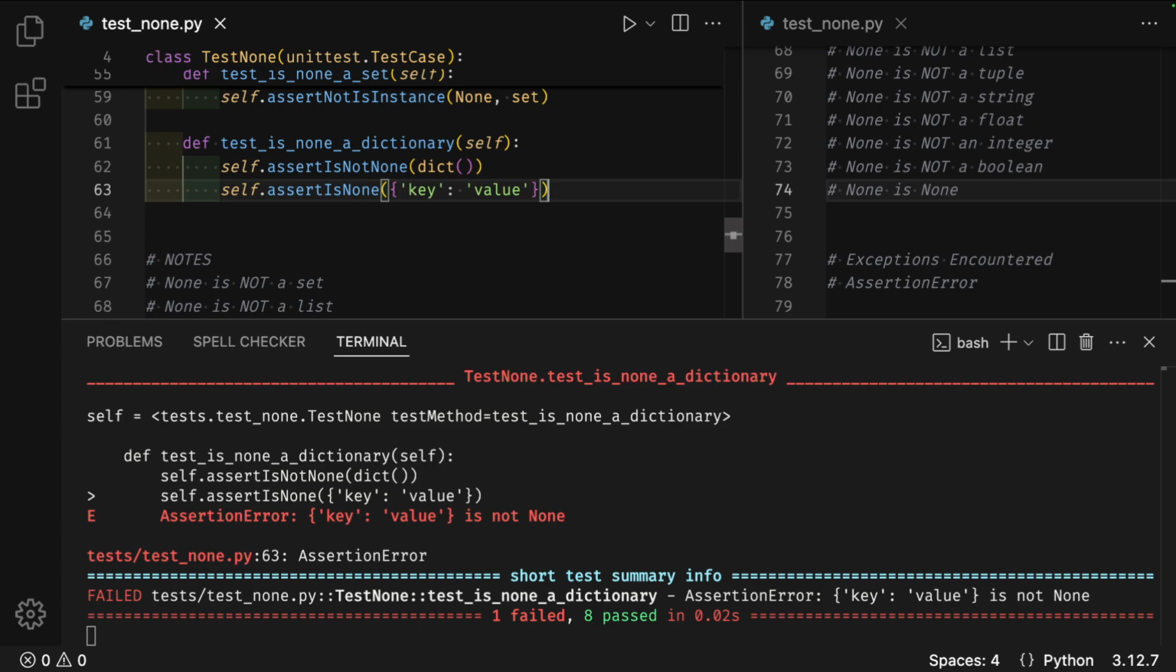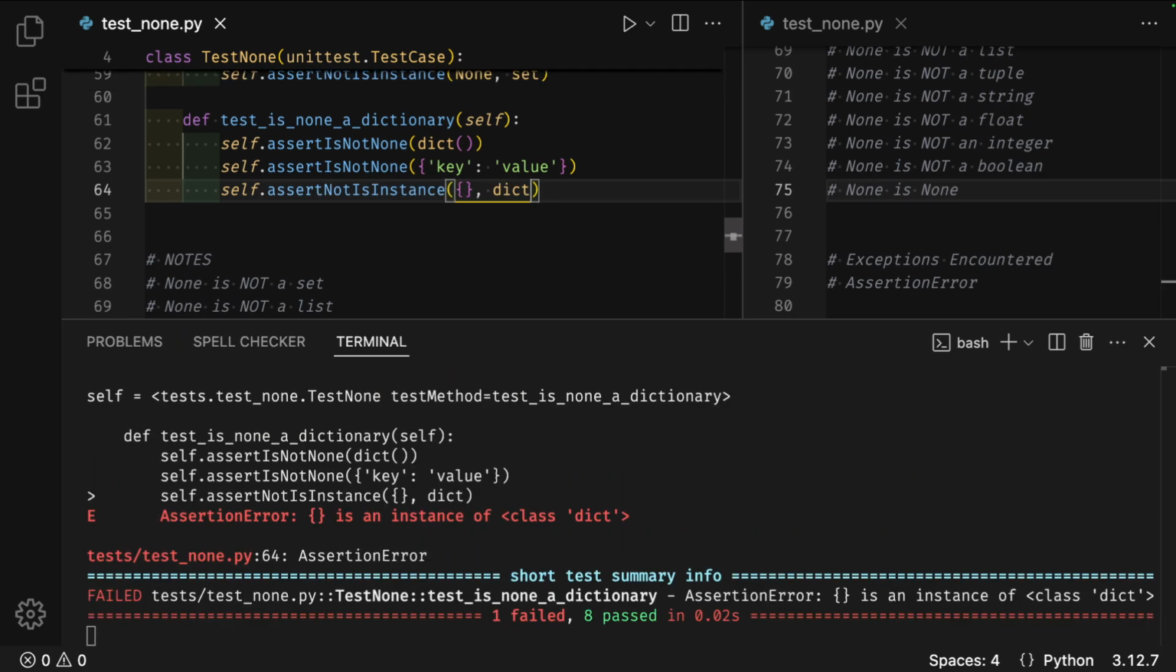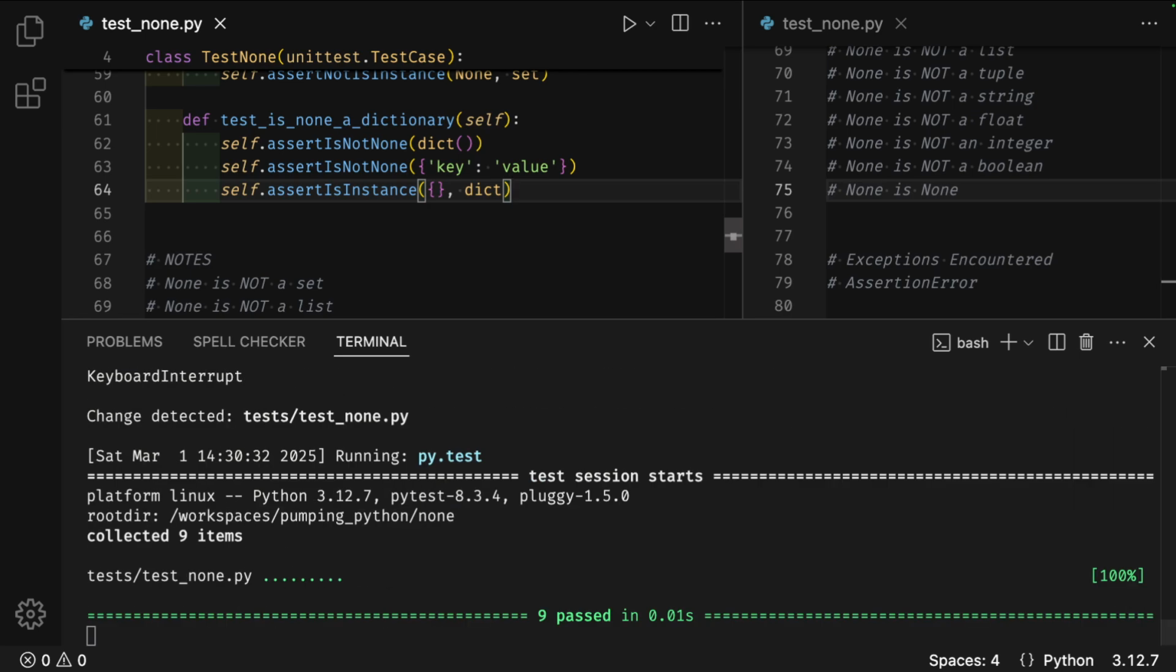The terminal shows an assertion error. Key, colon, value in curly braces is not none. Change the method. The test passes. Self.assertNotIsInstance, parentheses, curly braces, comma, dict, the class for dictionaries. The terminal shows an assertion error. The empty curly braces is an instance of class dict. It is the empty dictionary. Change the method. The test passes.